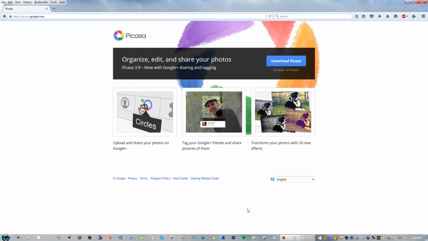Picasa is one of my favorite programs because, like I said, it's very easy to edit a photo in it without much hassle. So you really don't need any type of photo editing skill. All you need to do is experiment with the photo and you can go ahead and make really cool photos. So this program works for XP, Vista 7 and Windows 10. Go ahead and download it.